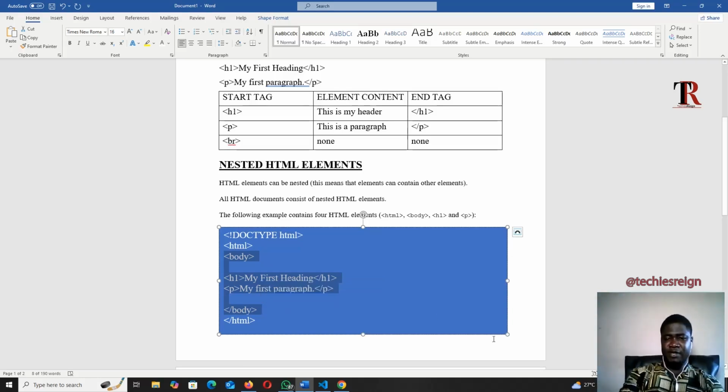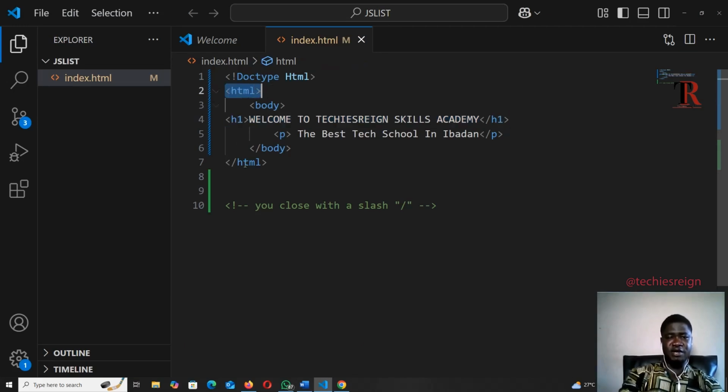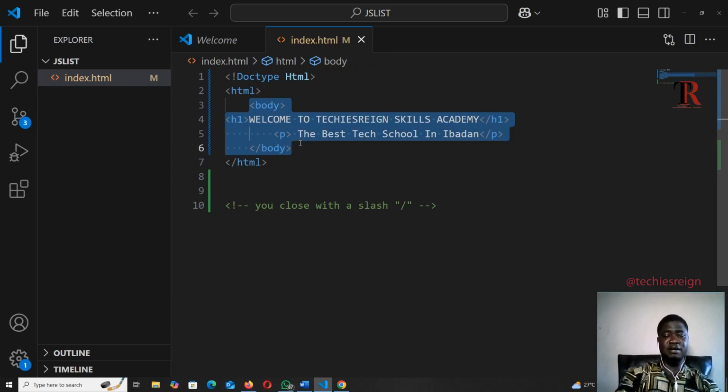Okay, good. So let's look at an example here. We have our HTML here. We have marked our territory here. Remember what I told you in the last class, that we are marking our territory because we want all our code to go in between this HTML. So we are putting elements inside the HTML element. We have put the body inside the HTML element. Now inside the body we have also put the H1 and also the P tag. And inside the H1 we have also put our Welcome to Tekisbrain Academy.